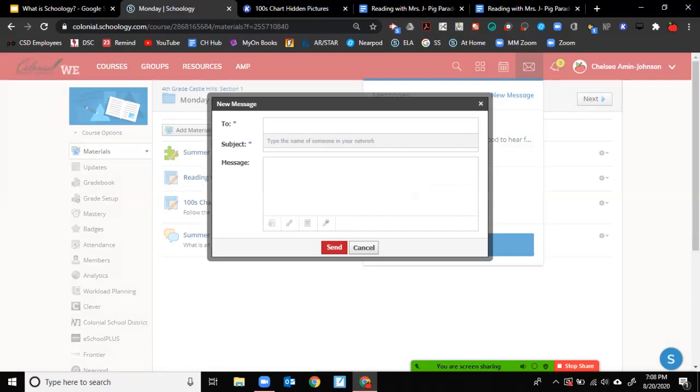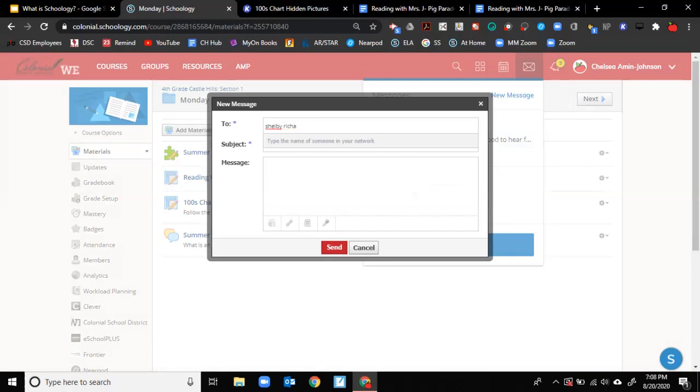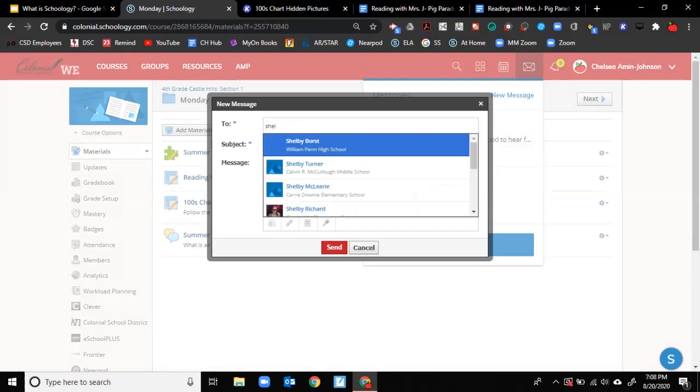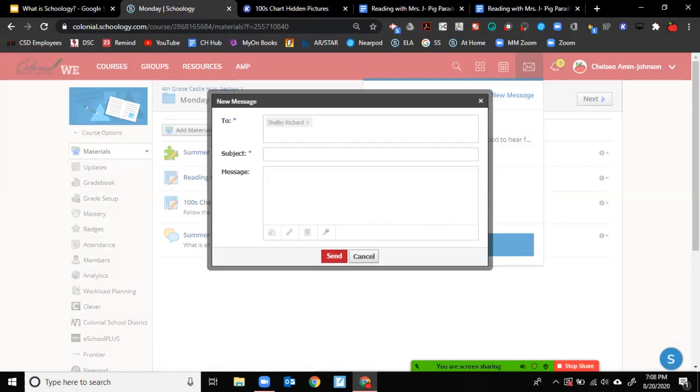So the first thing you need to do is type out who you need to write the message to. So say I want to write a message to Miss Richard. You can either type the last name or you can type the person's full name. And then it should pop up. Oh, there it was right there. So I click on Miss Richard's name and then just make sure that it's who you want to send it to.